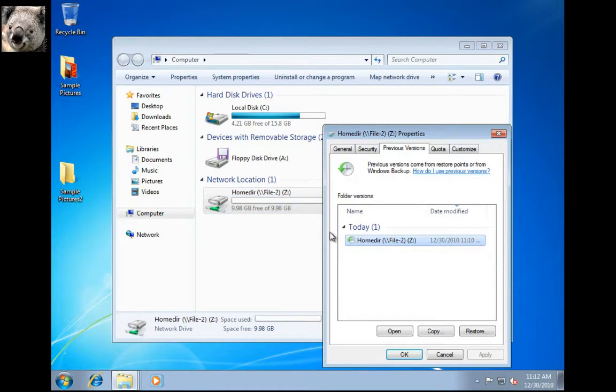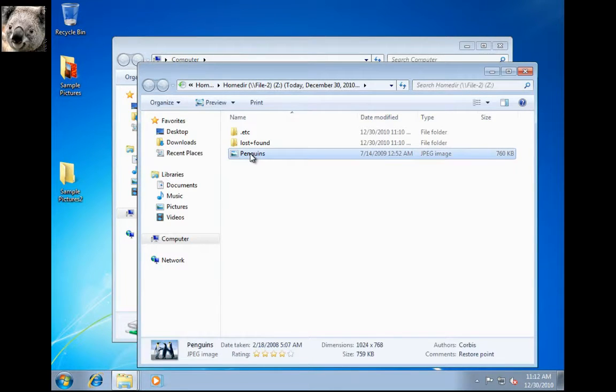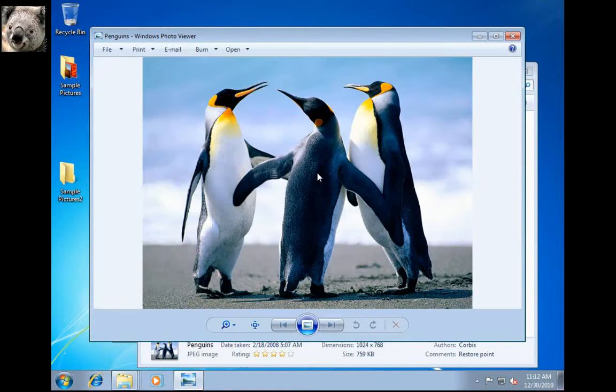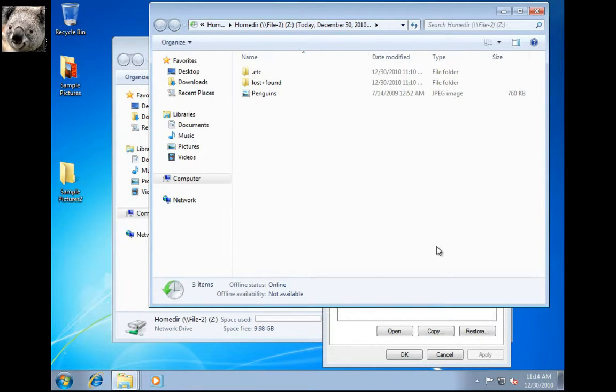the Windows machine will see the snapshots that I've created. And here it is with a timestamp. I can open that snapshot, and there are my penguins. So I can copy this single file and restore that to the primary directory. So that's how you would enable users to do single file restores based on the snapshots that you take with the VNXE.